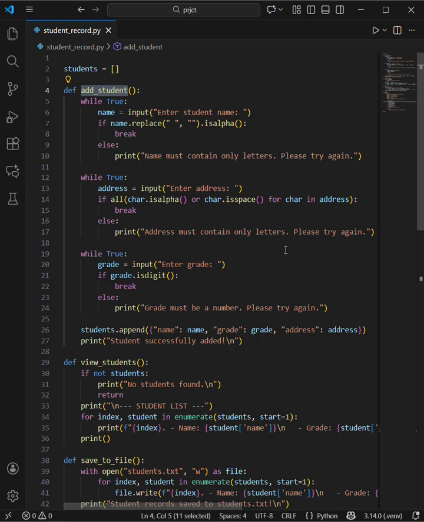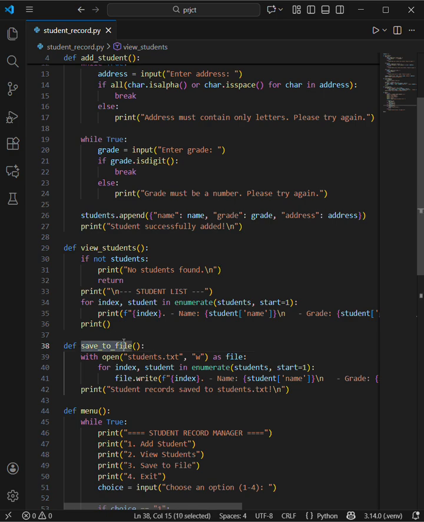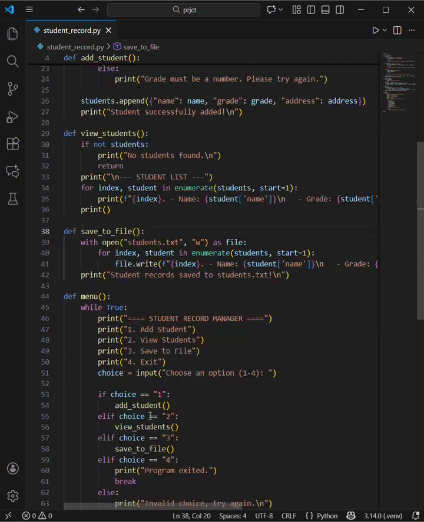Adds a new student by asking for their name, grade, and address. View students displays all the students' details: name, grade, address. Save to file writes the student data to a text file for storage. And last, menu displays the main menu and runs the program in a loop until the user decides to exit.